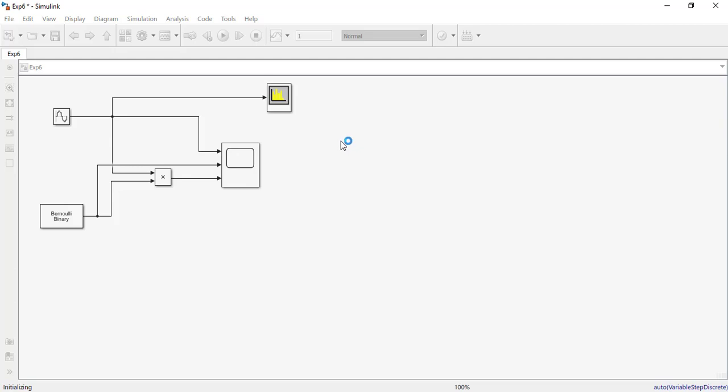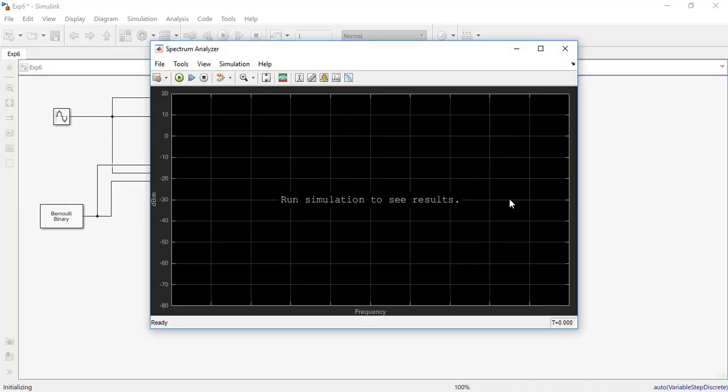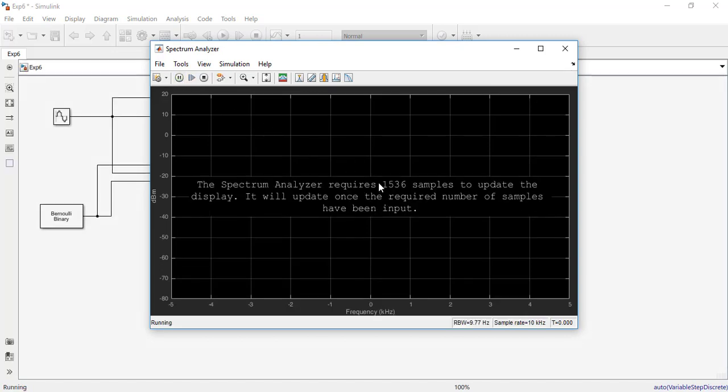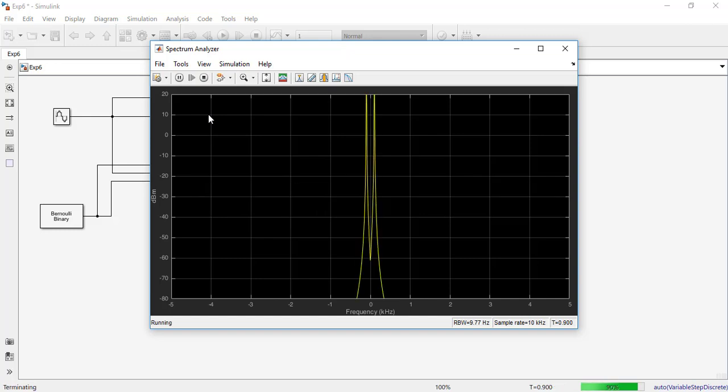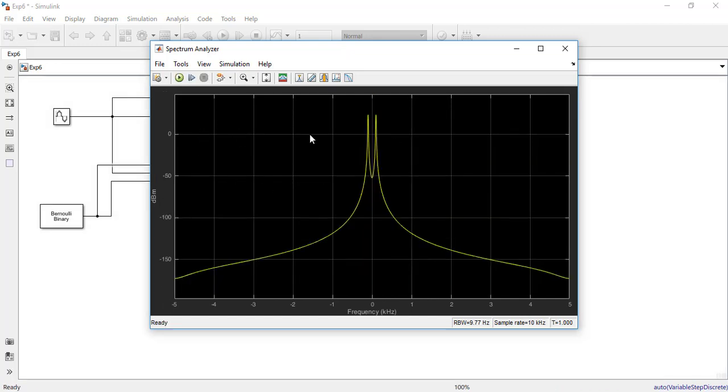It's taking some time to simulate. Okay. The spectrum analyzer requires 1536 samples to update the display. Okay, so you can see the spectrum here. It's not very easy to visualize. Let's see what we can do with it.